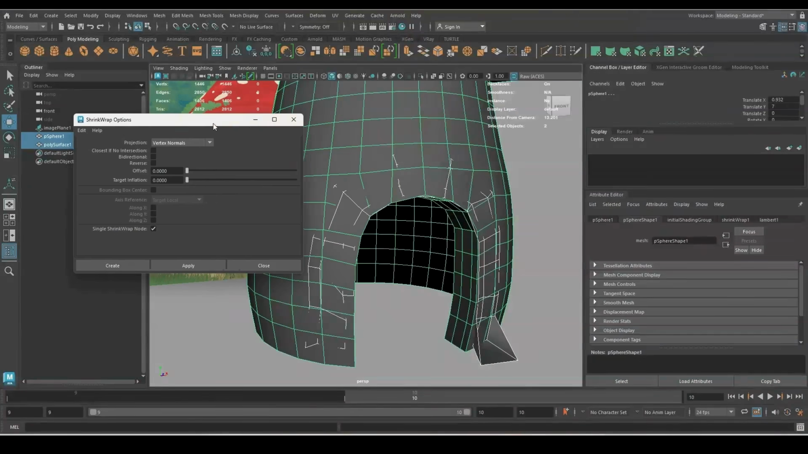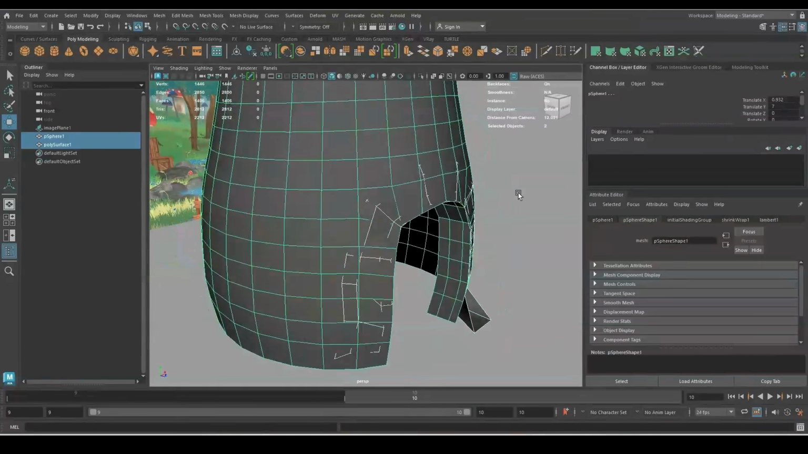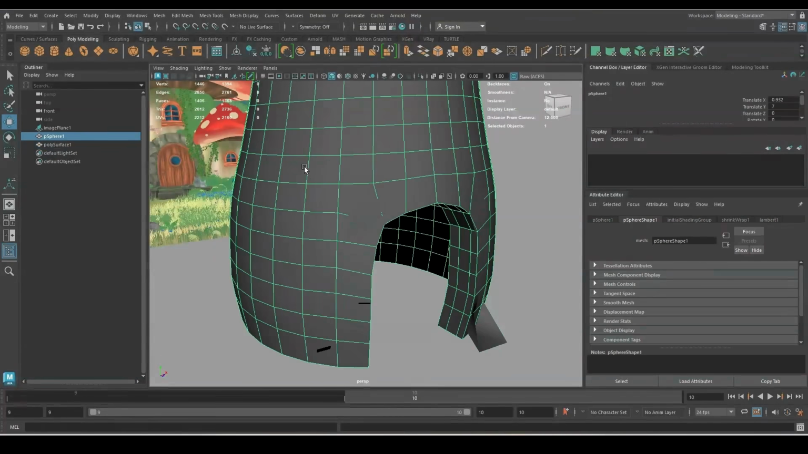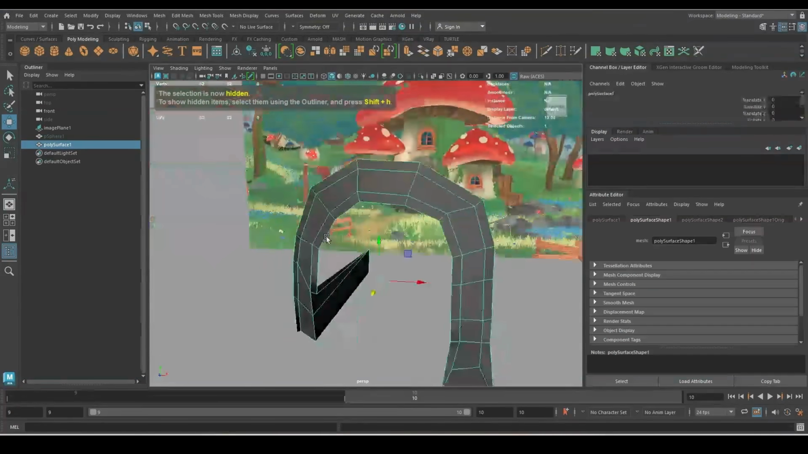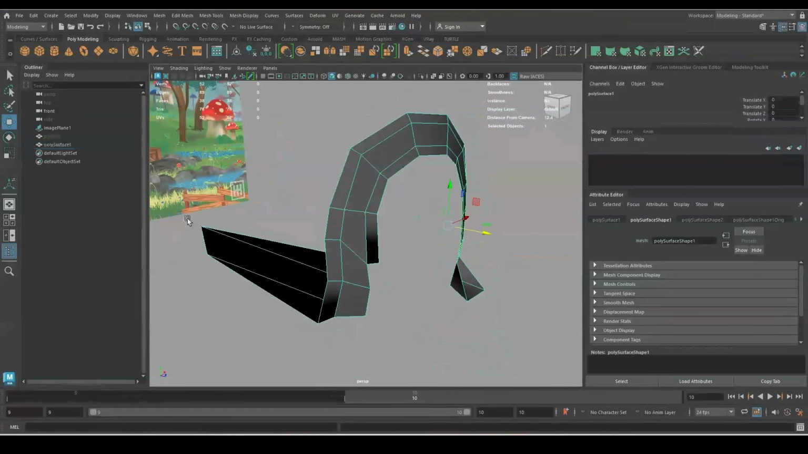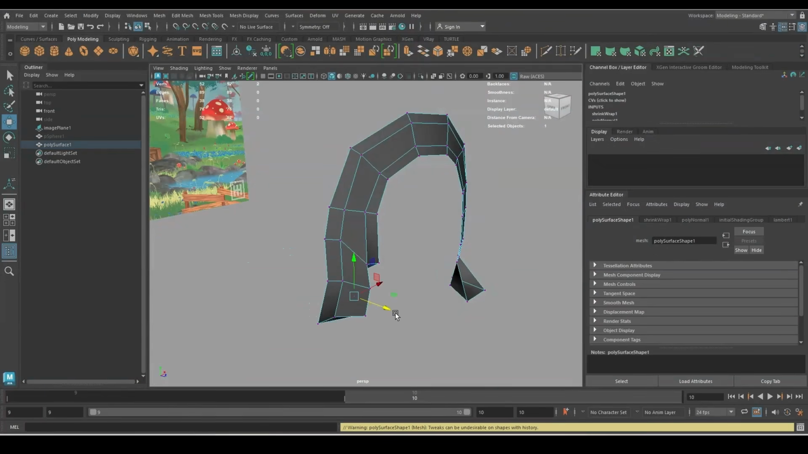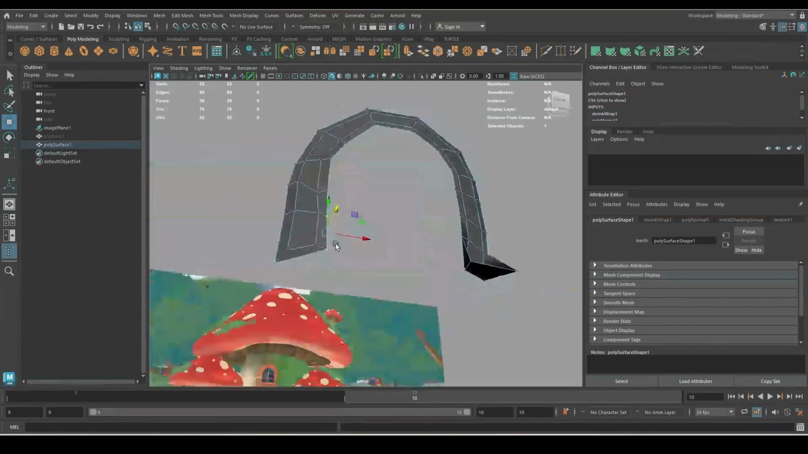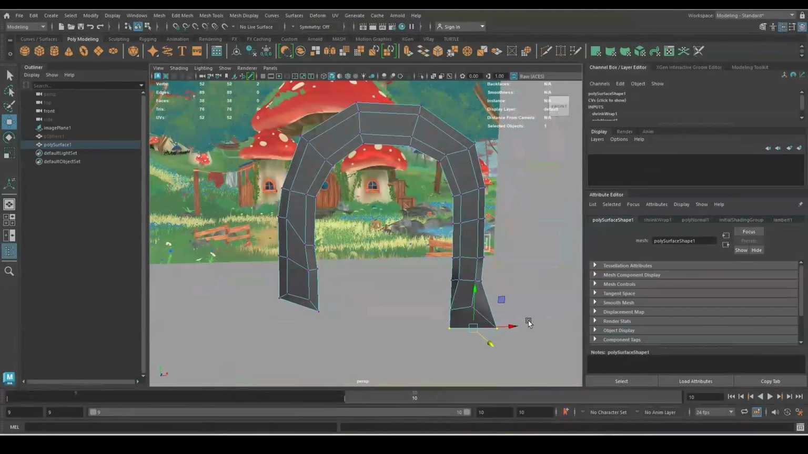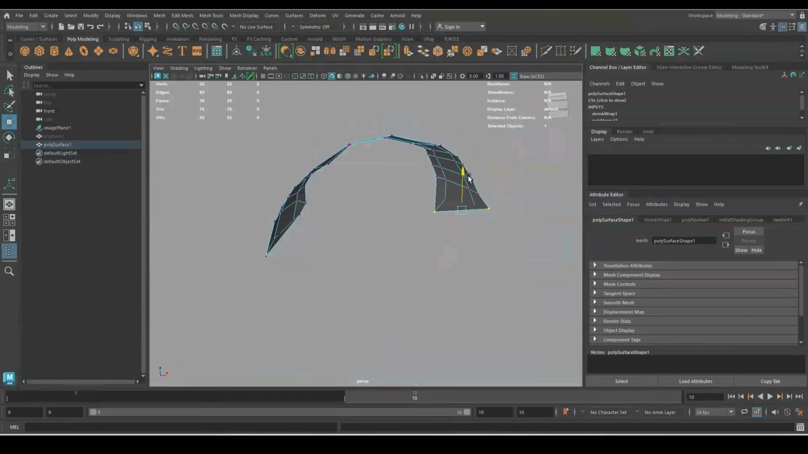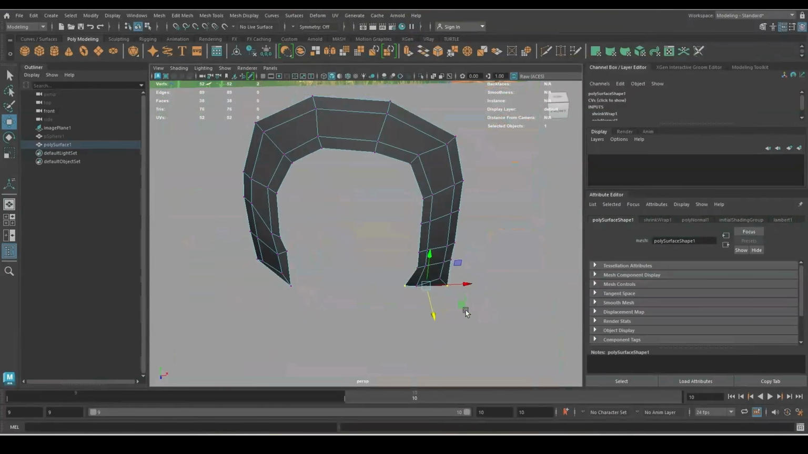So now let's use that. Under the shrink wrap, I changed the options from vertex normal and click on apply. It's not happening, so let's see. Oh, okay, just because it was reverse. Now once you reverse the surface, if you can see, it is coming really good.